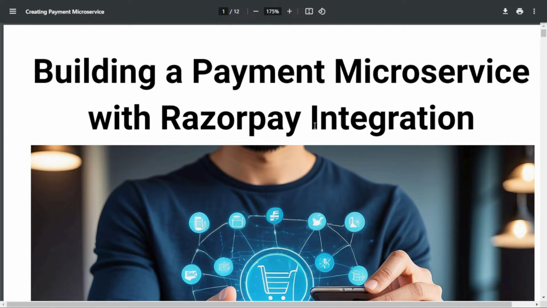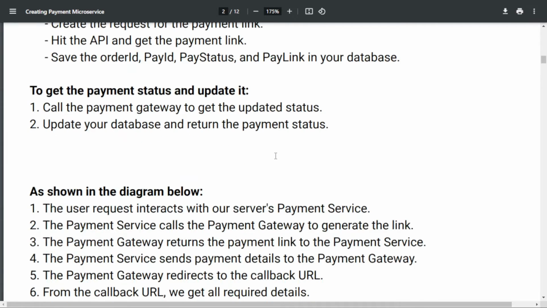So let's get started. You can see we are creating a payment microservice with Razorpay integration. I have created a document here, and I will guide you step by step on how we can create it. I already coded this and created a very handy document which you can follow very easily.